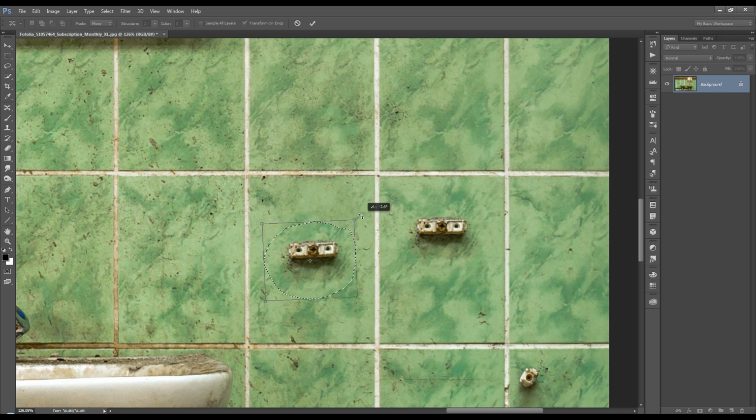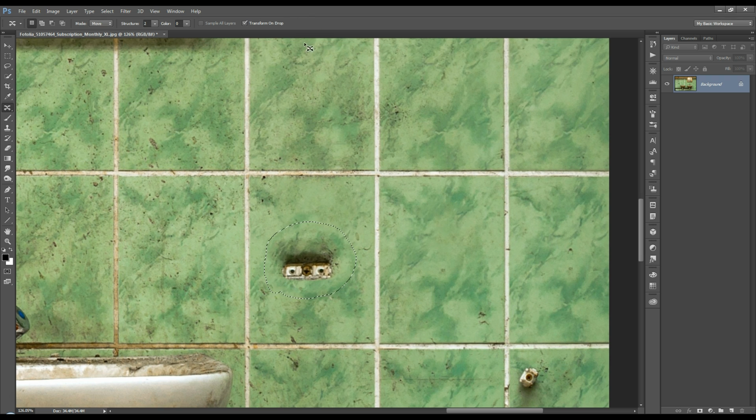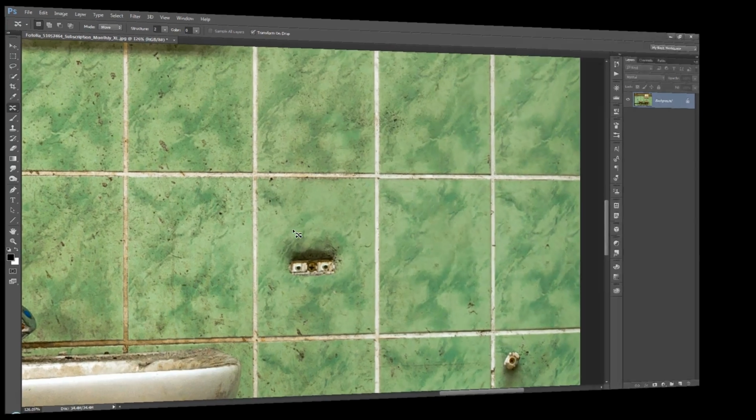Let's leave it the same, but we'll just turn it upside down here. And then click the check mark above. And you'll see that it did a very good job of now turning your object upside down. Cleaned up the area from before, and now this new area looks like it's always been there. The only thing out of place is the shadow, which is something you can work on afterwards.